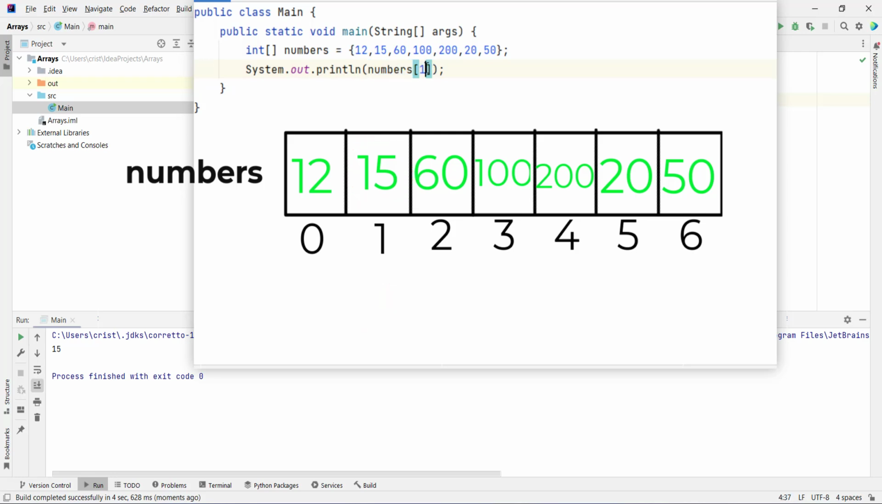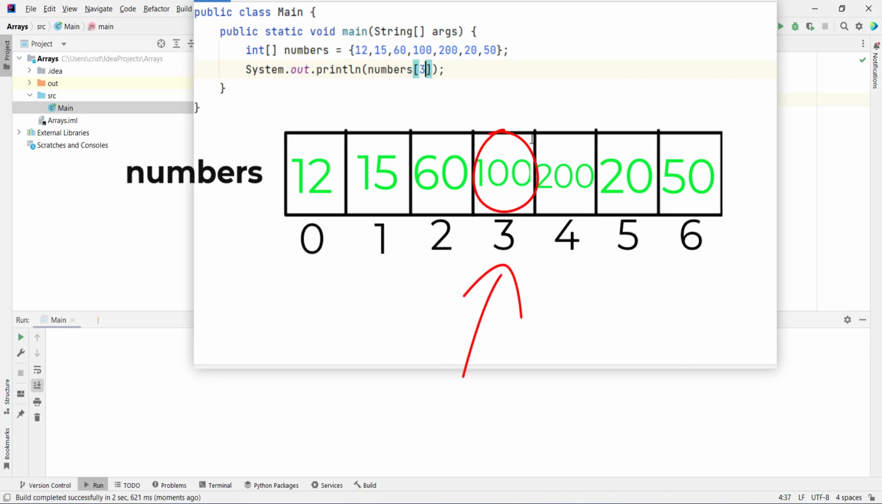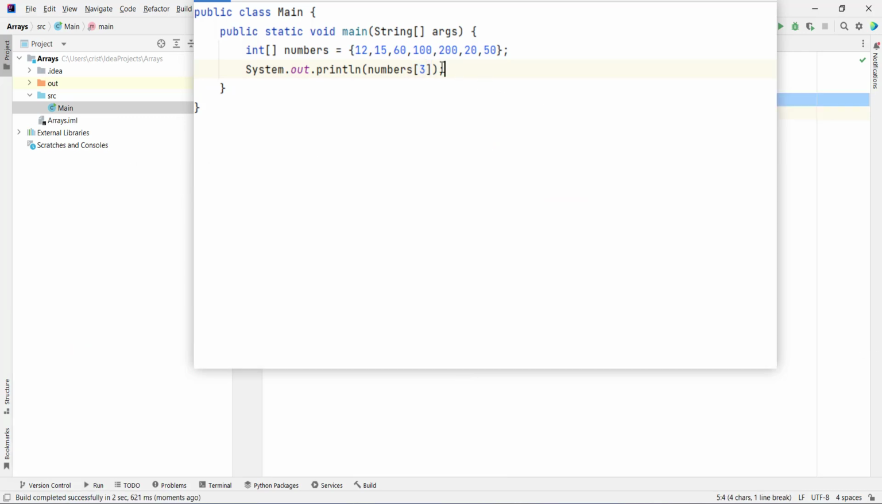And if we want another value, put here, let's say 3. So if you run this, we get in the output 100. Also, another thing that you can do with arrays is that you can get the length of the array.